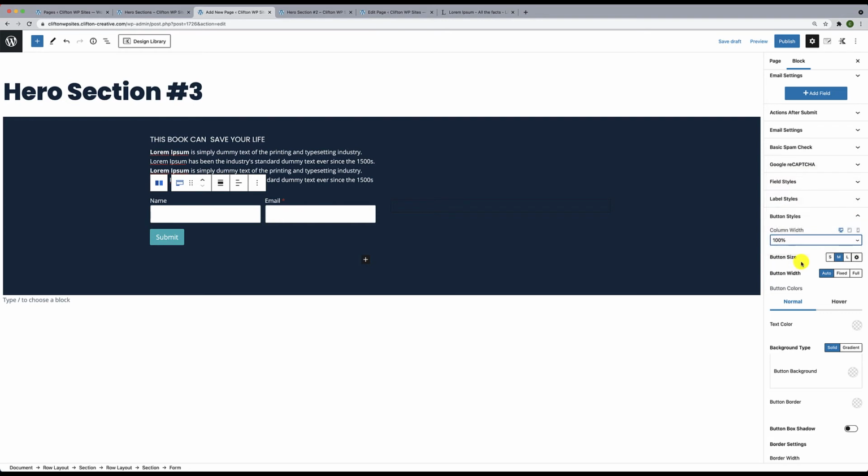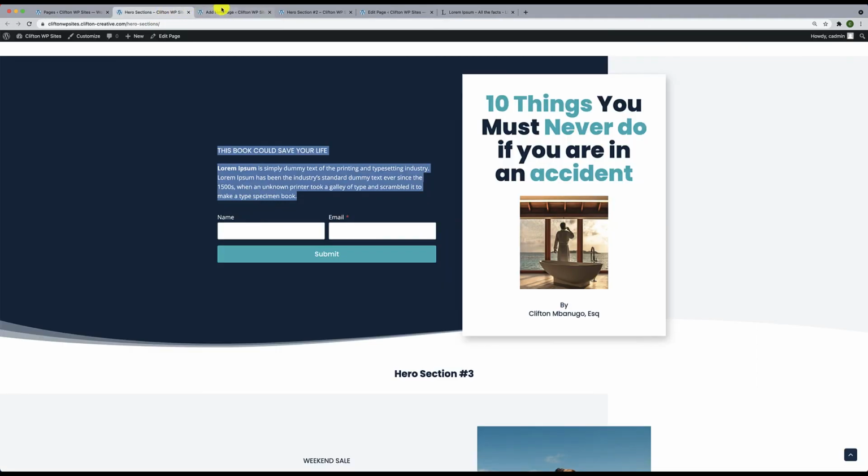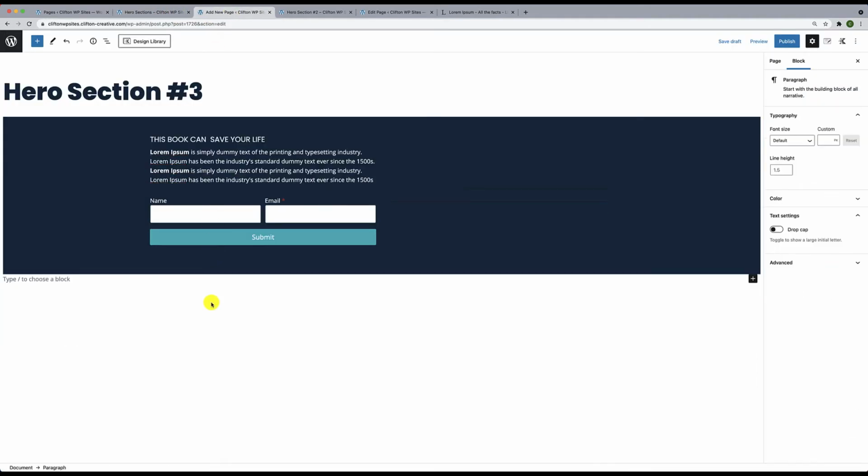And in the button styles here, I want the button width to be full. So it goes all the way across just like that. And we're pretty much done there. I mean, everything here is now set up for us. Looks just like that, right? So very easily, we're already set up.